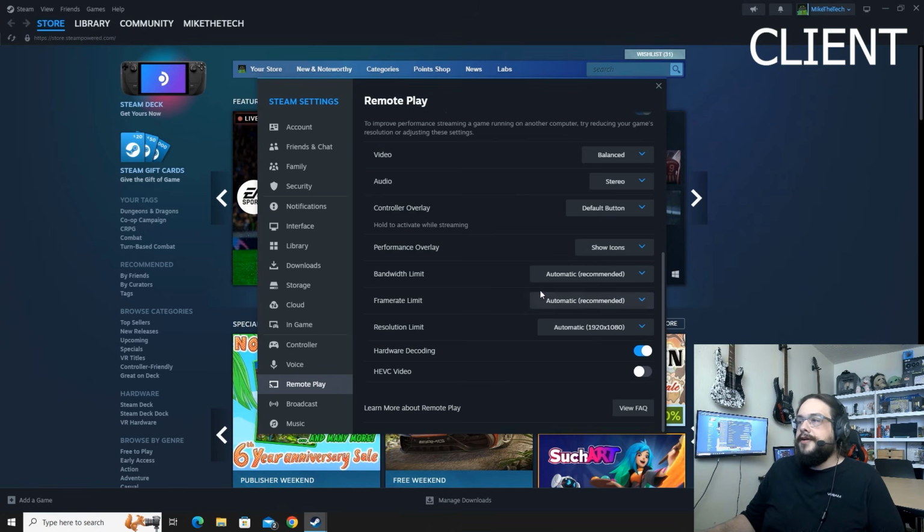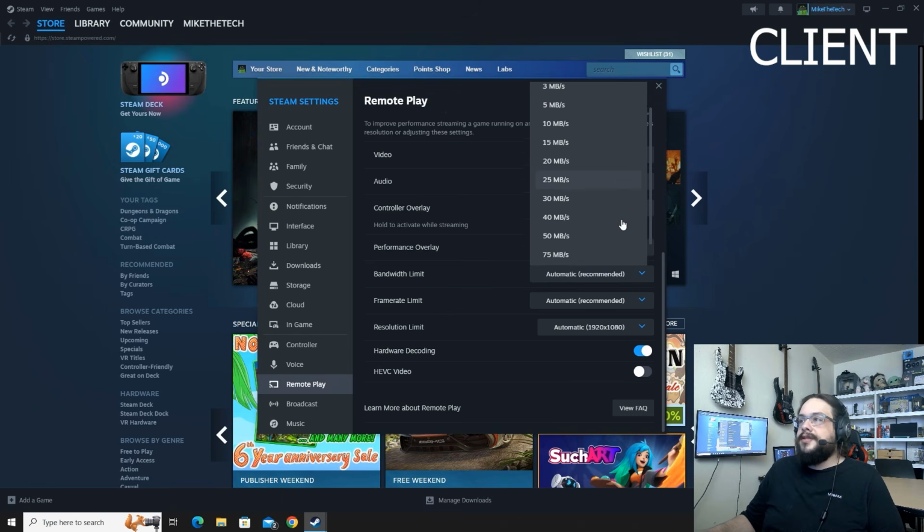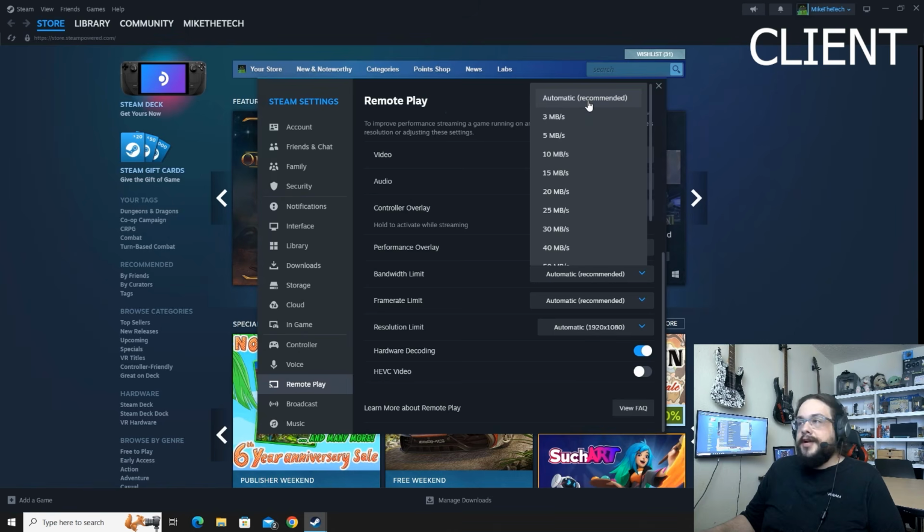For the bandwidth limit, here we can choose automatic, which is recommended, and that will scan your network speed and see what the best thing to send is. But let me give you some background on what these numbers actually mean. When you're streaming to Twitch, for example, the maximum bit rate for any stream, even if it's 1080p, 60 frames a second, is 6 or 7 megabits per second. Or megabytes per second, either way you want to say it, essentially. This is 5 megabytes per second.